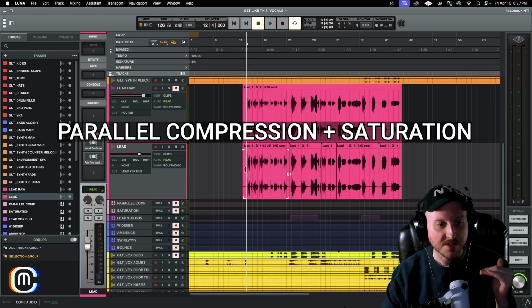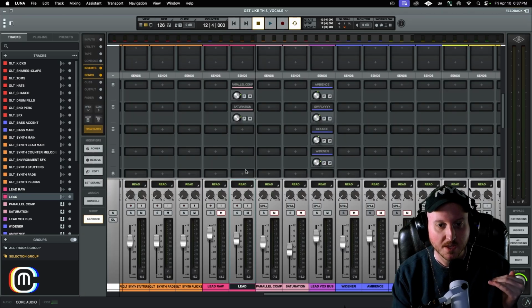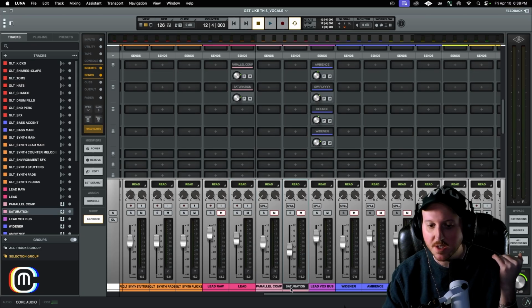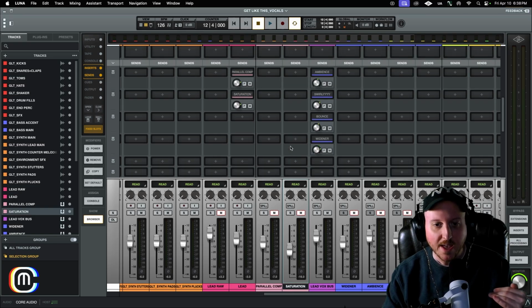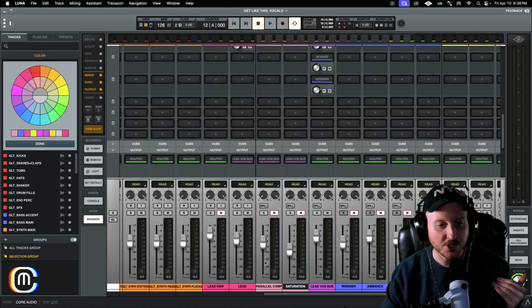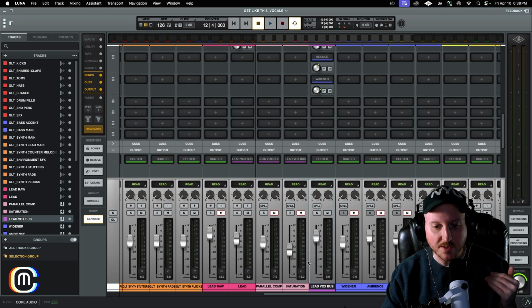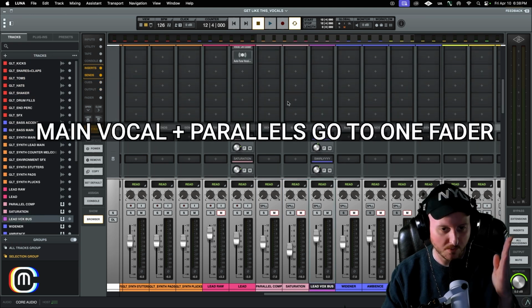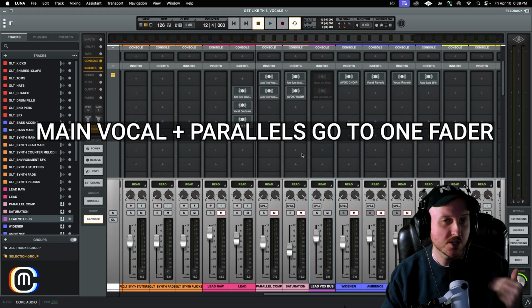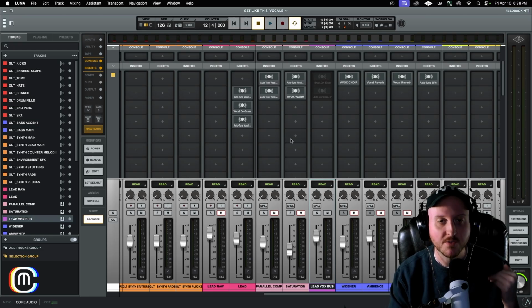I set up some parallel channels, okay? I made 2 buses that I'm sending a copy of the lead vocal to right here. One of them is called parallel compression. One of them is called saturation. And then all 3 of these, both our regular lead vocal that we just worked on and the parallel compression and saturation, are going to a vocal bus. So I'm going to have all 3 of those things controlled by one fader, and I'll be able to process on that fader. So let's talk about the parallel compression first.